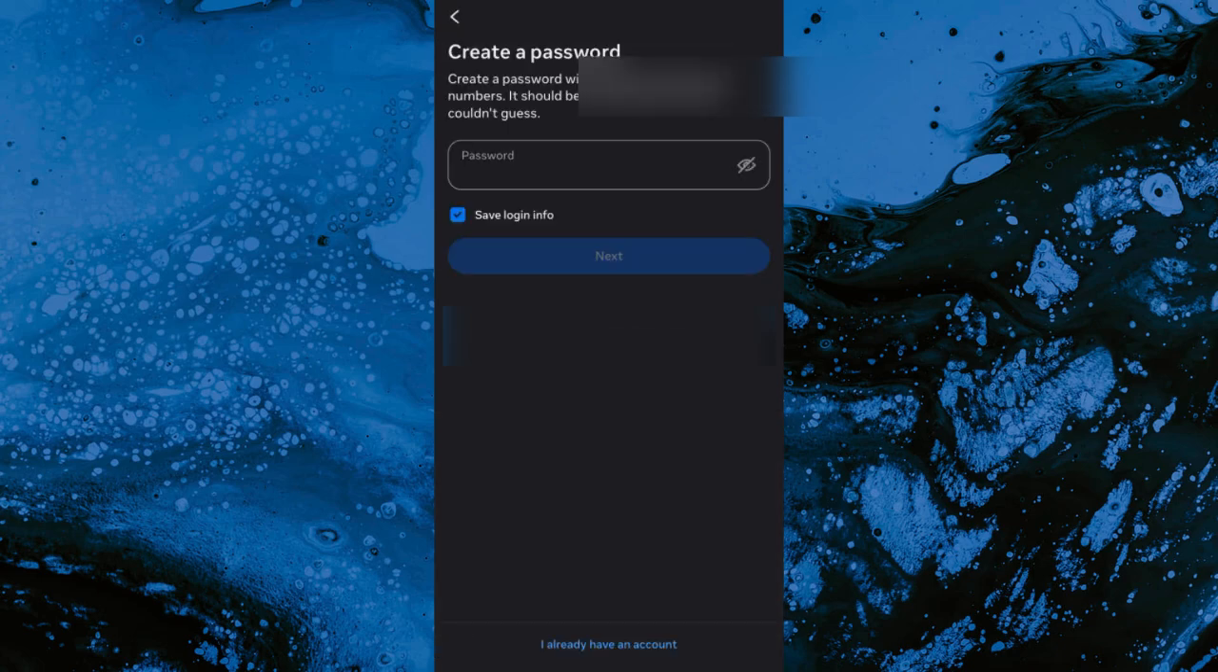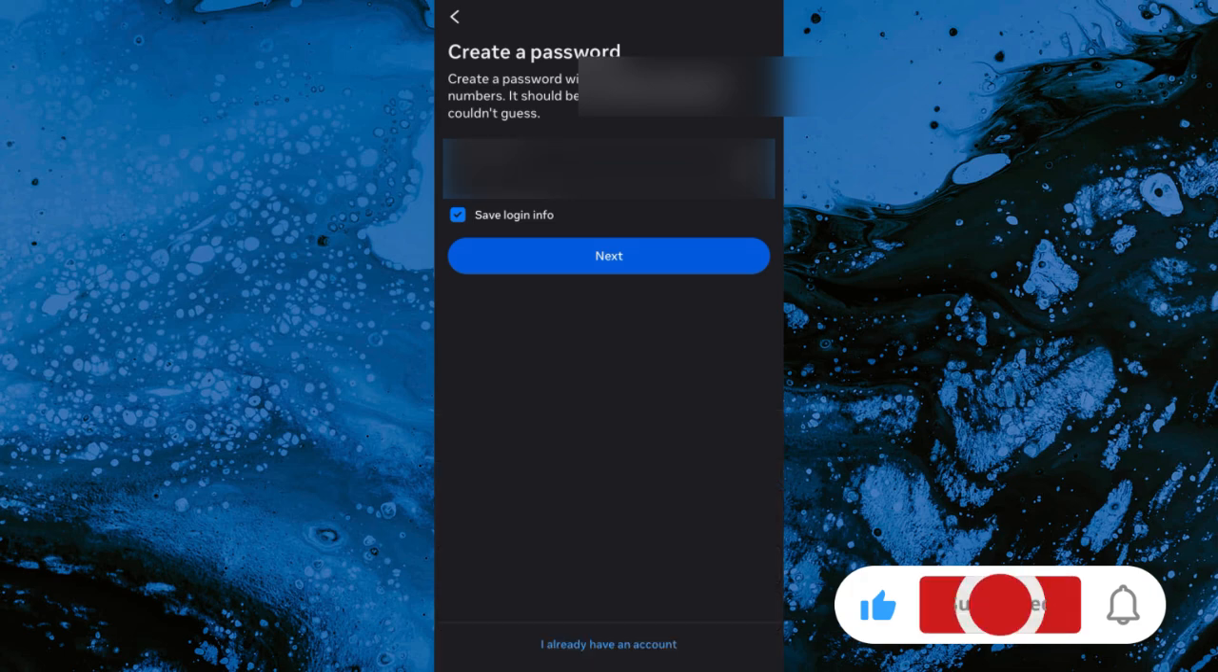and you have to create a password. They say create a password with at least 6 letters and numbers. It should be something that others could not guess. So let me go over to create a password with a number on it also. So when you are done with that, you go over to next.